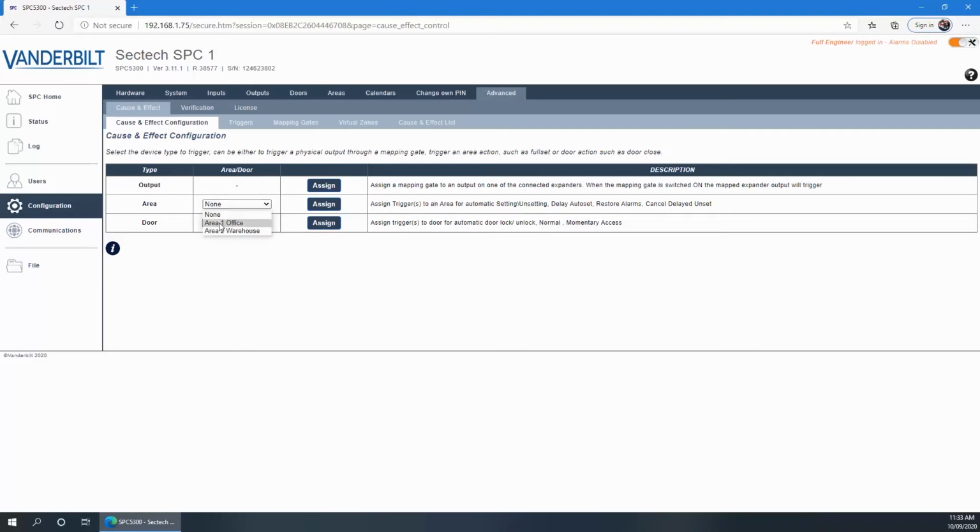So straight away here we could assign an area and then assign a trigger for auto arm, disarm, etc. We can do the same with a door and assign a trigger as to when that door is locked or unlocked from here. So cause and effect, trigger and mapping gate is a good way to add functionality when you can't see a normal standard way of a checkbox of making a function occur as you would like.